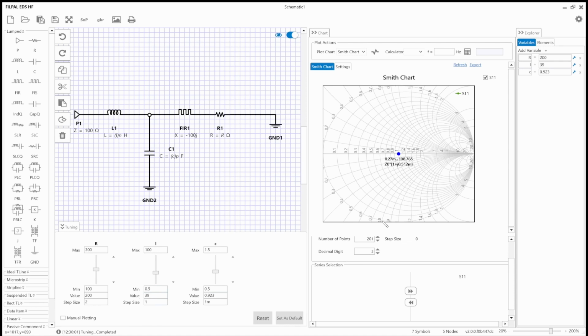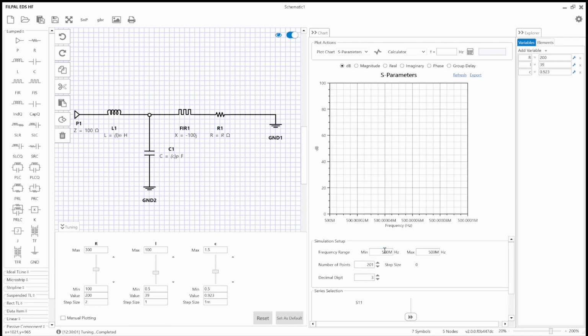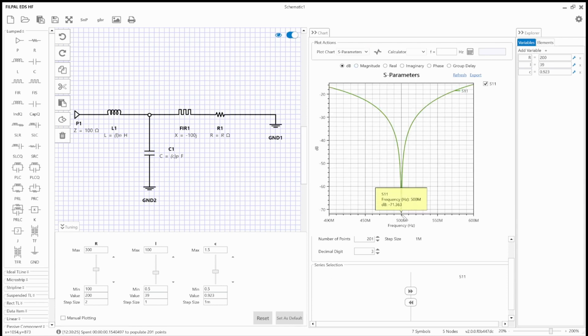This is matched. I can verify this using the S parameter as well, and I change the frequency range maybe from, let's say, 400 to 600, and see the response. Yes, using S parameters. So you see that it's matched at 500. The value is minus 71 dB.